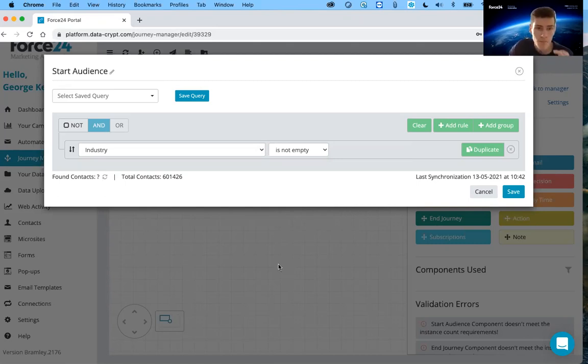Now, really important when you are creating this audience is double checking the found contacts. You need to have an awareness of the contacts you're expecting to pull through. I can click on that and I can just see, yeah, that looks right, perfect, hit save.